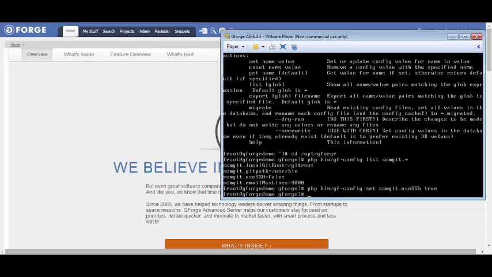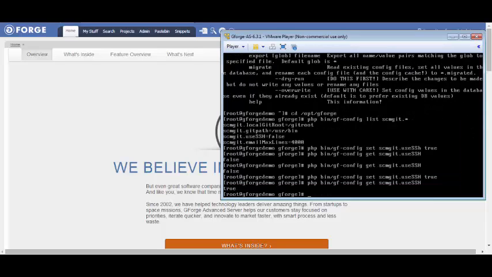Then if I want to check this, to get the setting, I would type php bin/gf-config get scm git.useSSH and it returns as true.